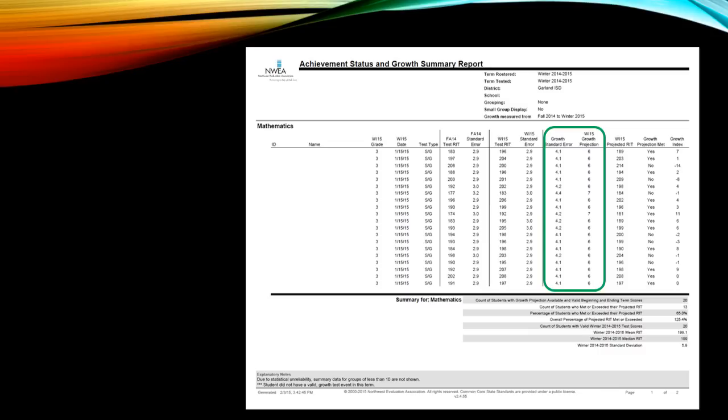Let's look at the highlighted example on this report again. You will notice that it is the same student that we previously looked at. The growth standard error for this student is 4.1. This means that if the student were to retest during the same time period with a comparable test, their growth would fall plus or minus the standard error from what they actually grew.